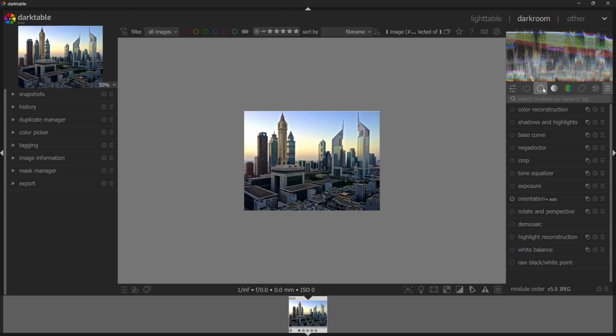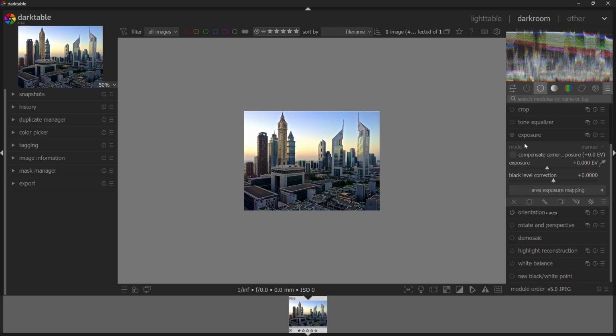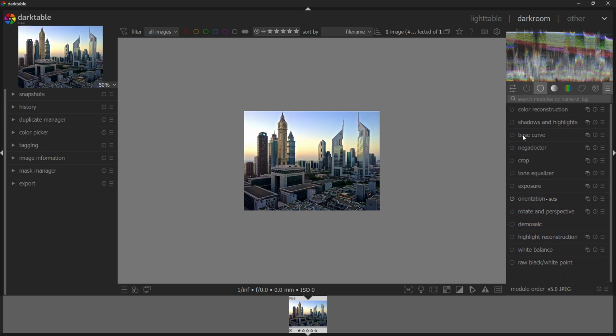Start with exposure. Use the exposure slider to set the overall brightness, paying attention to midtones where most detail lives. If highlights start to clip, pull back slightly, or use highlight reconstruction if needed. Keeping an eye on the histogram can help you avoid losing detail in shadows or highlights.